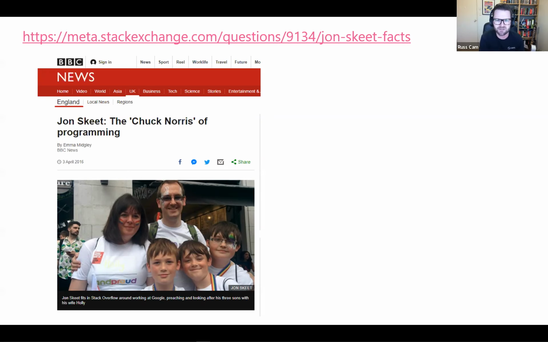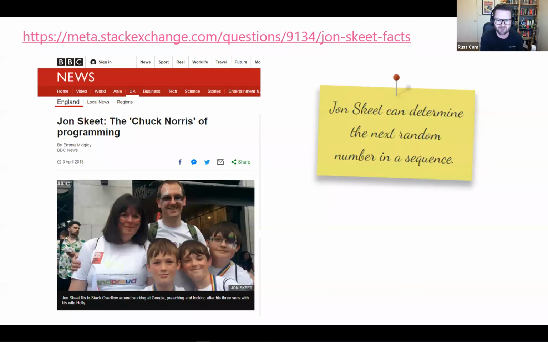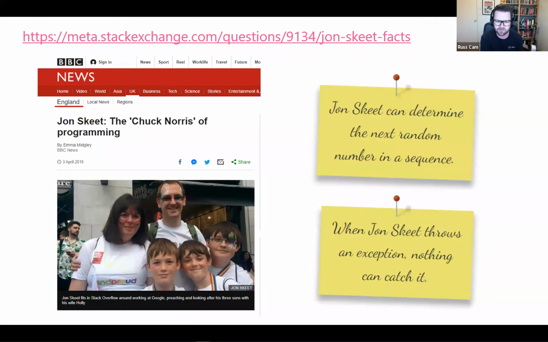So Jon Skeet, an engineer at Google in the UK, has become the highest reputation user on Stack Overflow, leading many to dub him the Chuck Norris of programming, and leading to a humorous discussion topic on the Meta Stack Exchange website about Jon Skeet facts. These gems include things like: Jon Skeet can determine the next random number in a sequence. And when Jon Skeet throws an exception, nothing can catch it.